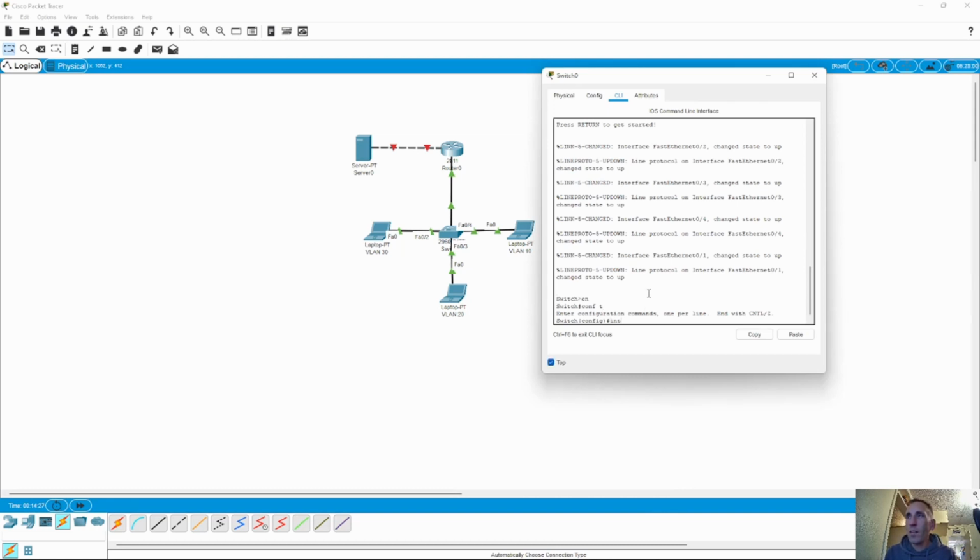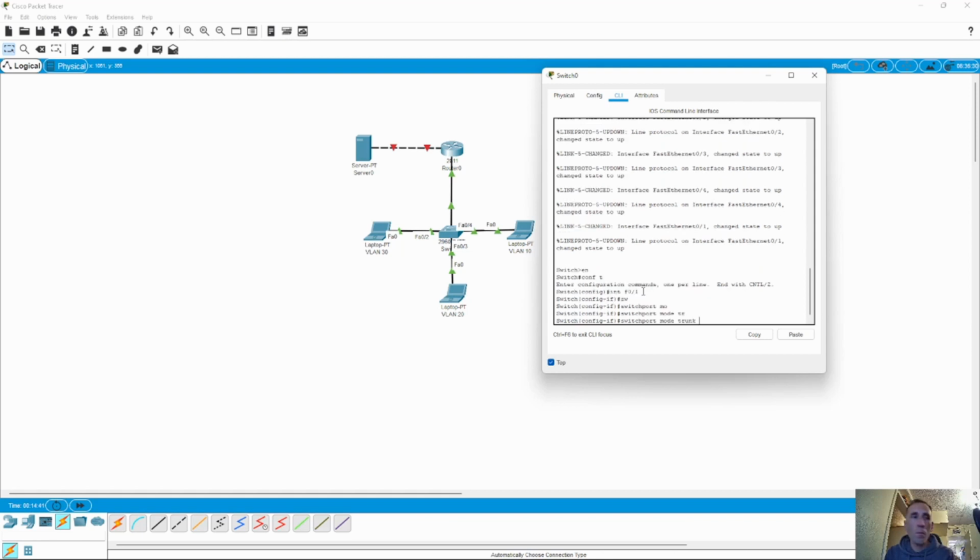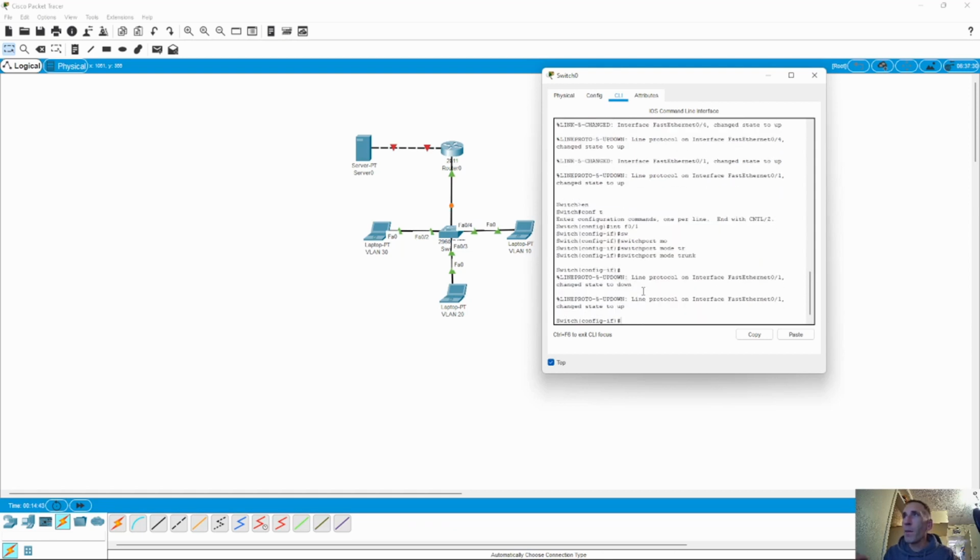So let's go ahead and go into interface F0/1 first, which is going to be connected to the router. We're going to make that guy a switchport mode trunk, because he's connected to the router. Everything else is going to be an access port, but this one is going to be a trunk port. So we're going to do a switchport mode trunk. All right. And there we go. From here, you could tag VLANs, switchport trunk allowed VLANs, and things like that. But that's going deeper than what we're going to look at right now.